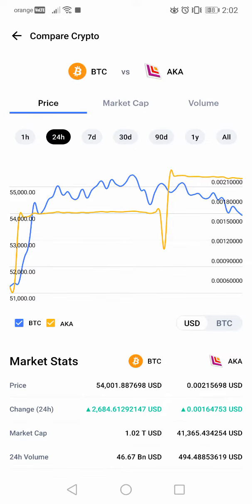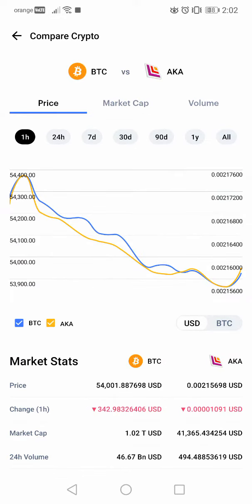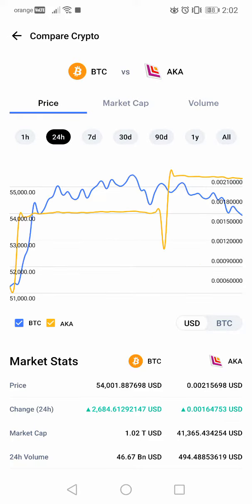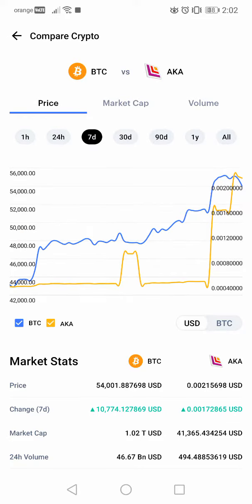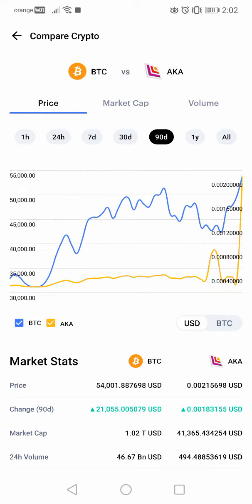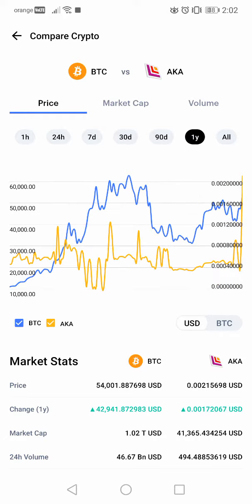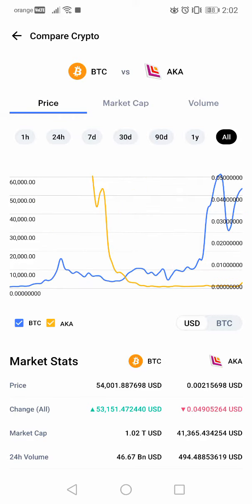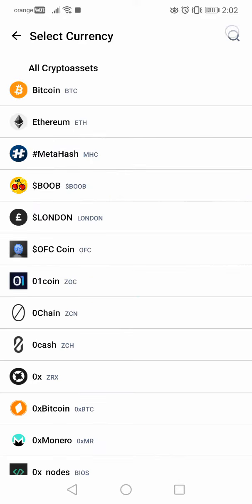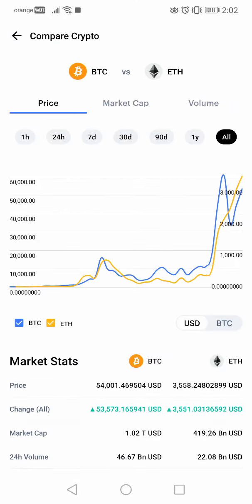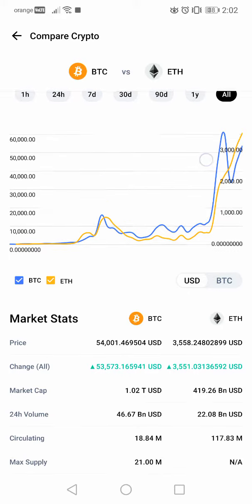Then you can compare them based on the last hour, the last 24 hours, the last 7 days, the last 30 days, last 90 days, the last year, or all-time comparison. This is how you can compare them. So this comparison is regarding the price. Let's compare it to Ethereum, for example. This comparison is regarding the price.